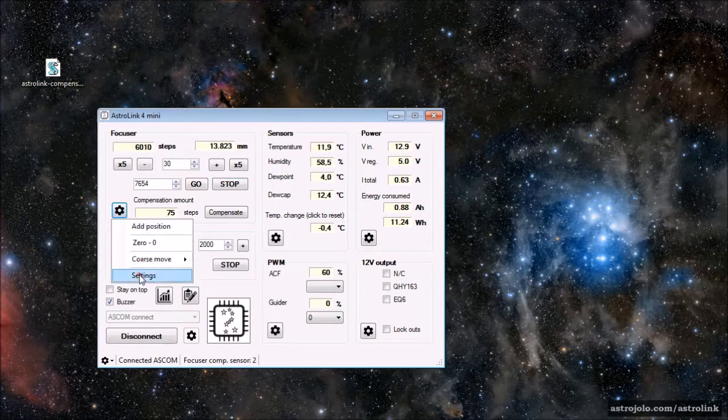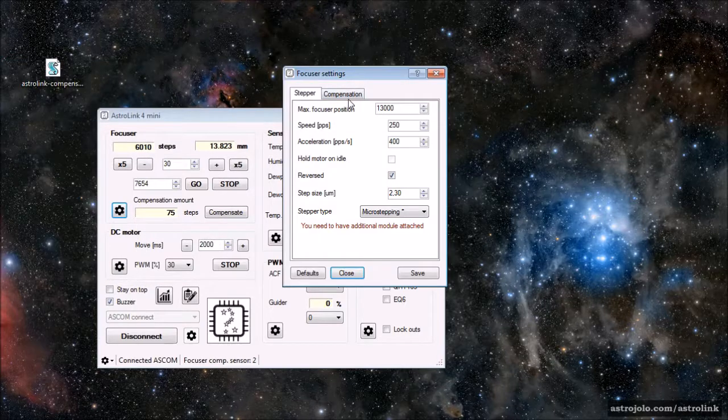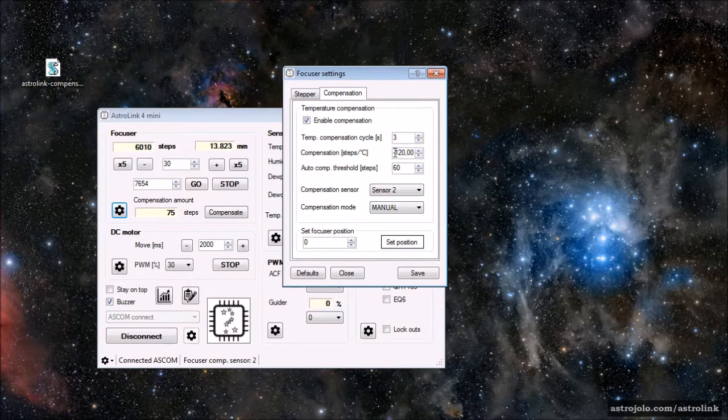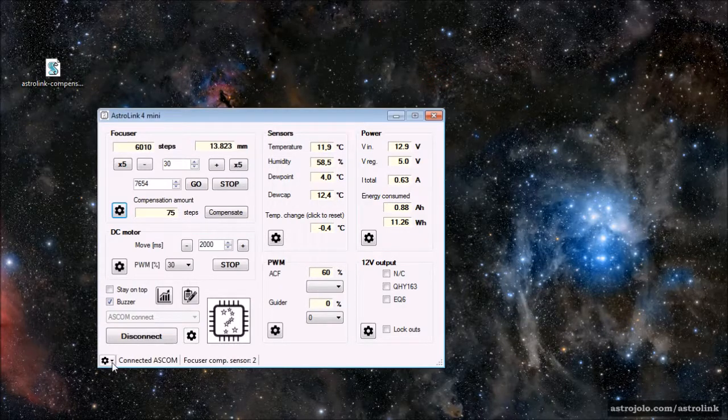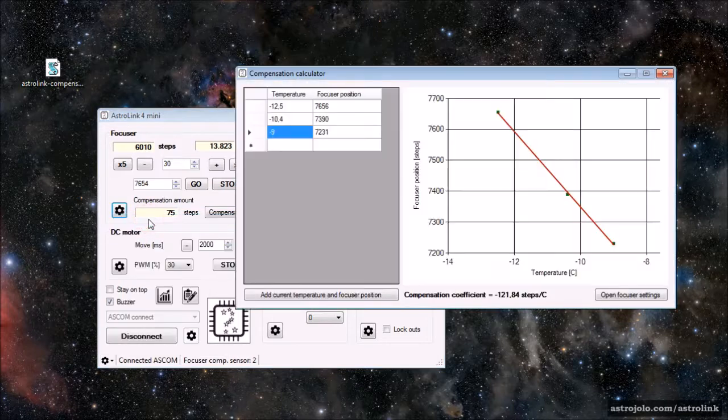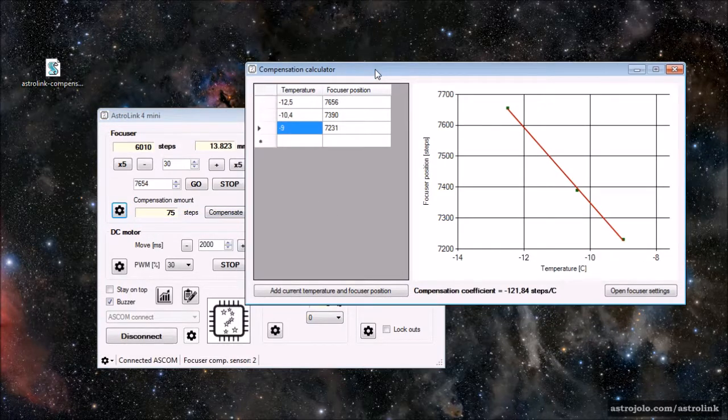And now, quite an important thing: how to calculate, how to estimate the compensation coefficient. Well, in the AstroLink device, there is a compensation calculator. So during the first session, you can just note down the temperature and the focuser position. For example, over the session, you set focus the first time when the ambient temperature was -9 and the focuser position was like this.